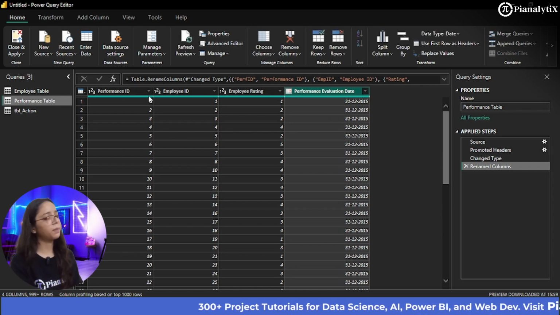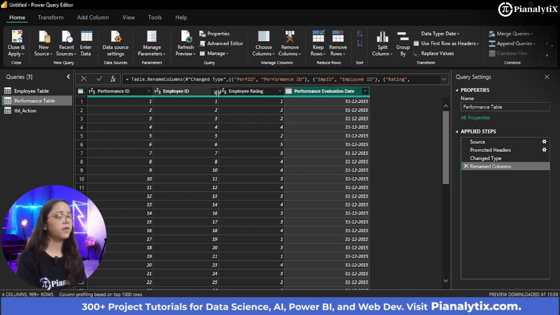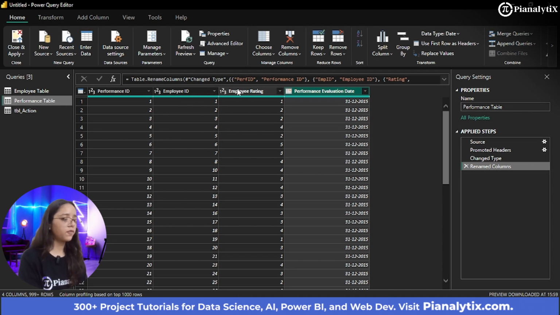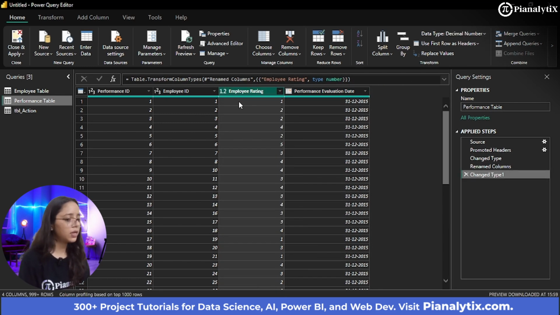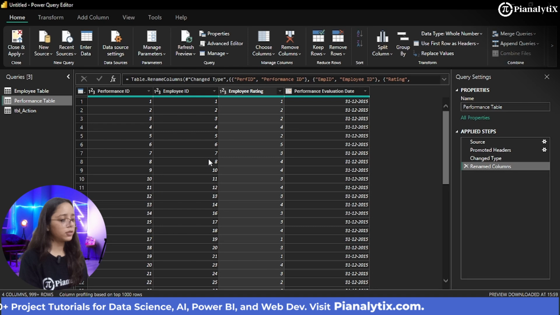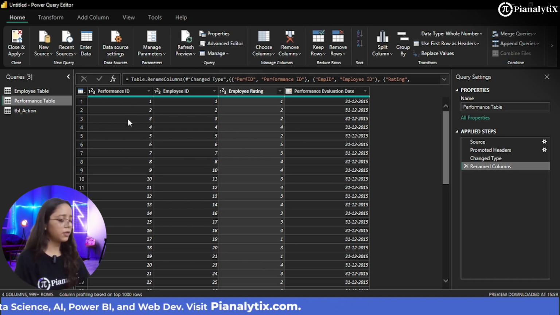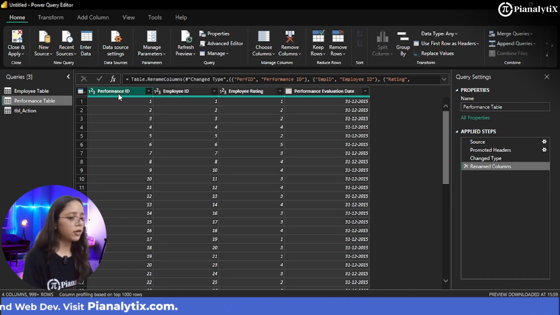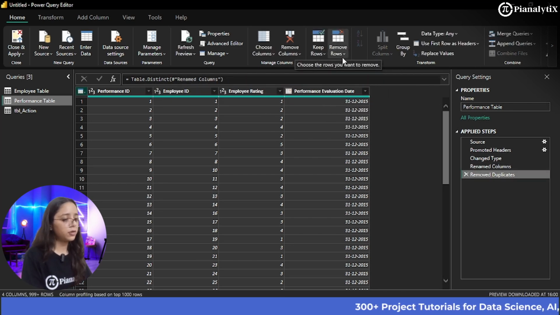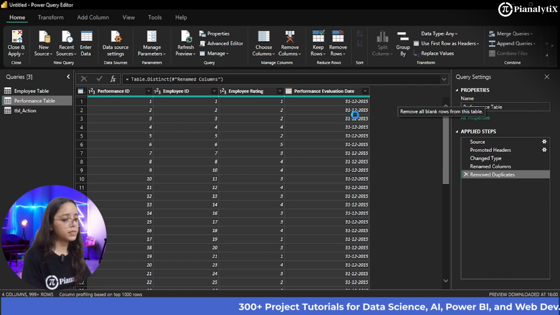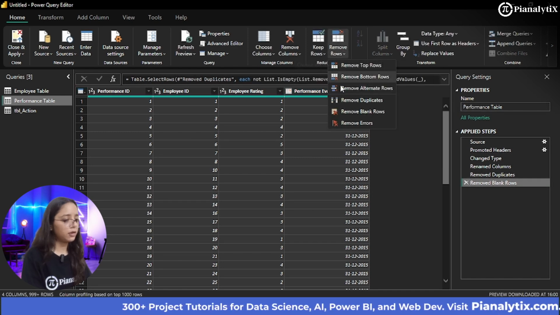And you can see here the data types are absolutely correct. Performance ID should be in number format, employee ID should be in number format, rating is also in number format. For the evaluation date we could change it, but there is no need, so I will just move on from here. So with this, we have completed the data cleaning portion here. Also, you can hold Control A again, remove any duplicates, remove any blank rows, and any errors if present.